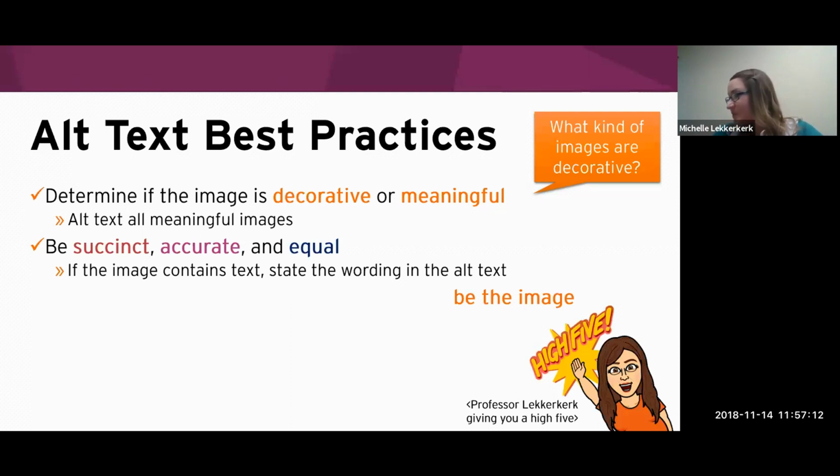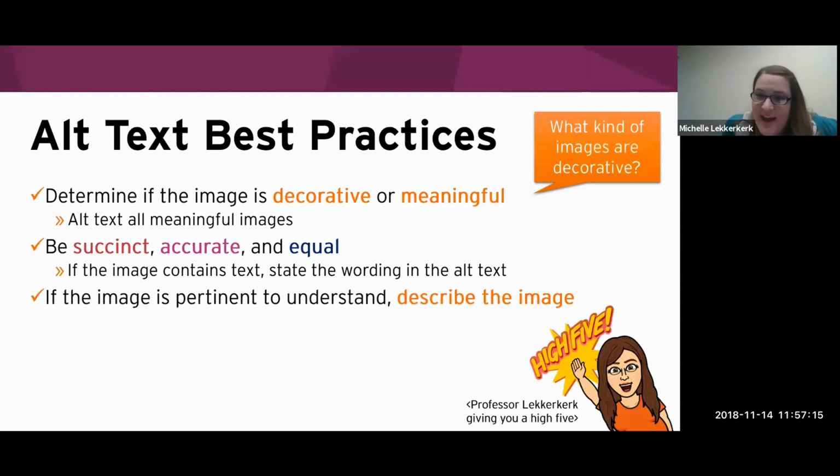So as you can see in the corner, there's a Bitmoji of myself. I'm much cuter as a Bitmoji. But I like to include Bitmojis in my discussion board posts with my students. It's a way of encouraging them and presenting a sense of self in my classroom. So I usually say something like, great job, this is an excellent post, I really like blah, blah, blah. And then at the end, I include this little image of myself high-fiving them. And because this conveys a tone and a feeling, it needs to be alt texted. So it would say something like, Professor Lekkerkerk giving you a high five. That way, if a student's listening to it with a screen reader, they still understand the feeling and the tone of that image.